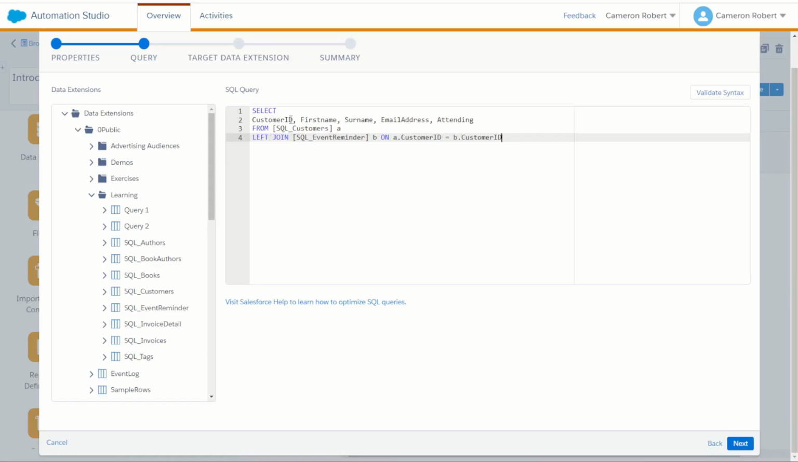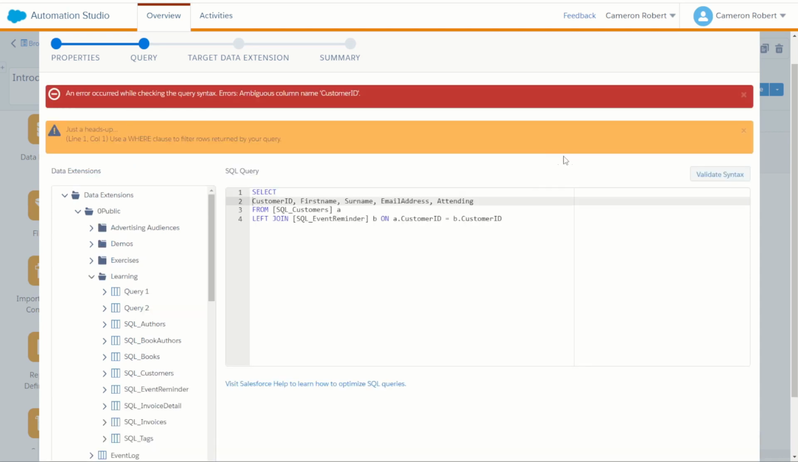Now with this defined, we can go back into our query once more and make sure that we call out where the data comes from. Because customer ID is now an ambiguous field. If I go and validate syntax, it's going to tell me that, whoops, I've actually got an ambiguous column name, customer ID. We haven't told Marketing Cloud where customer ID comes from. Is it coming from table A or table B? We have to tell it where to look. So, of course, since we are choosing from customers, we want to get all of our customers back. We're going to choose from table A, from our customers data extension.